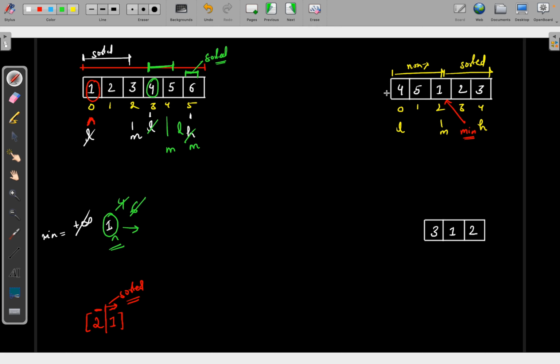Now let's see this example. Here also I have low here, high here, mid will be here. This is not the sorted region. This is the sorted region. Again, if my minimum is plus infinity, I will check this region. I will check my mid element, because this is sorted. So the lowest element you will compare with mid, and you will update with 1.